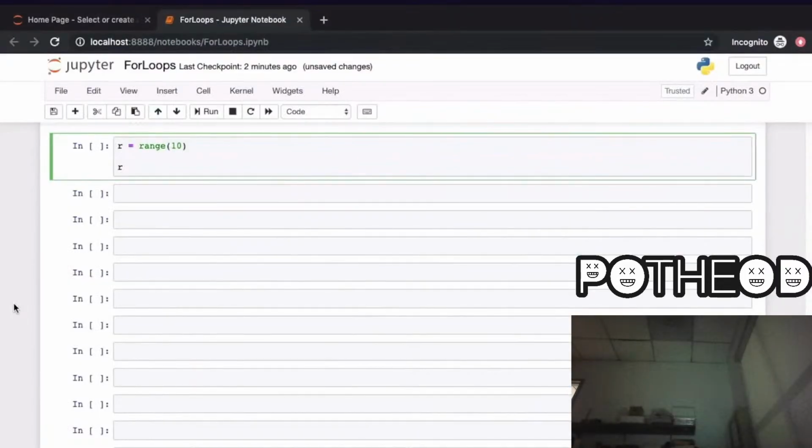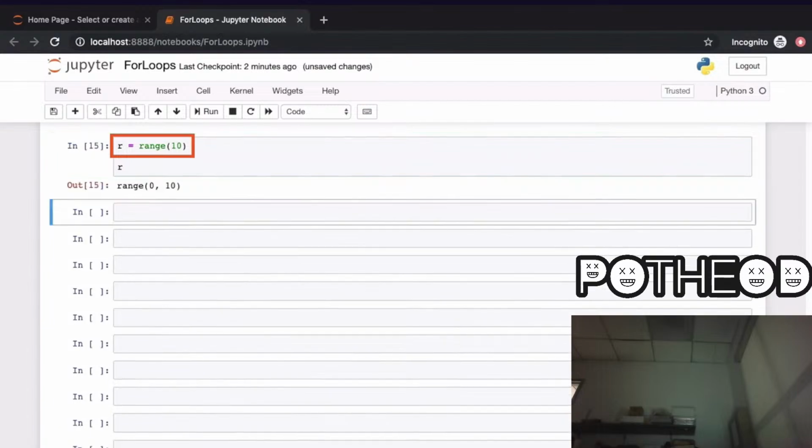For loops in Python are often used with the range function. The range function is a built-in function which generates numbers in a specified range. Range of 10 returns all numbers from 0 up to but not including 10. That means all numbers from 0 through 9.